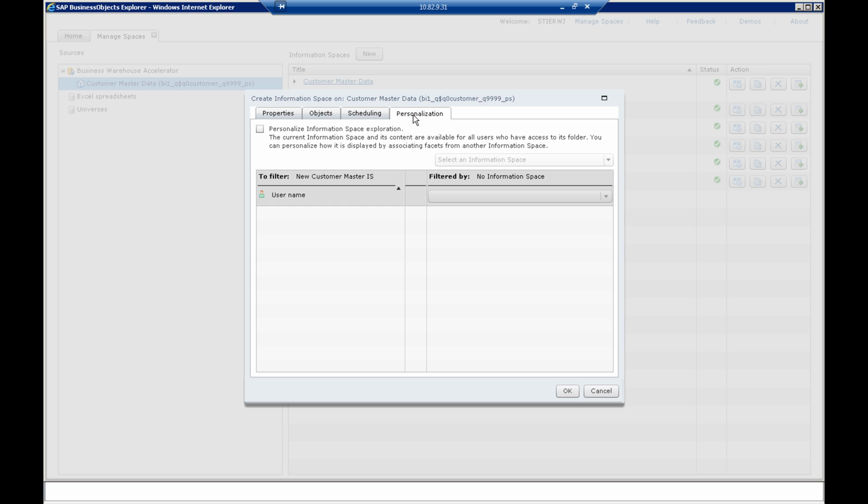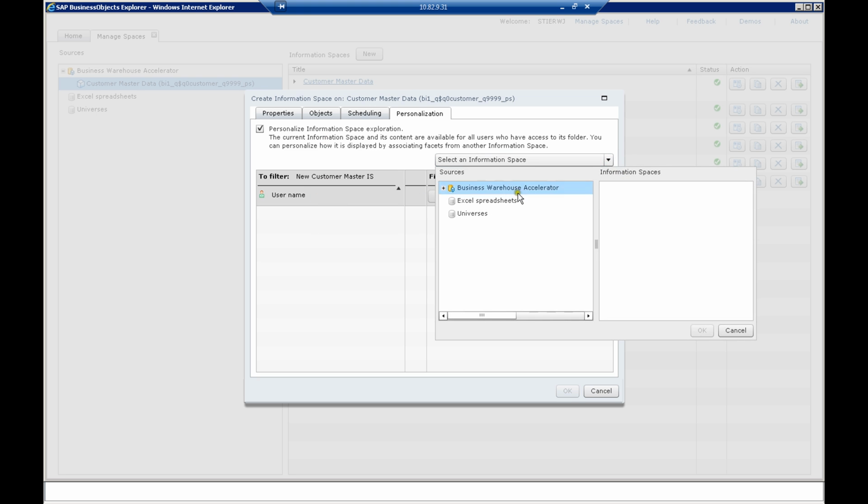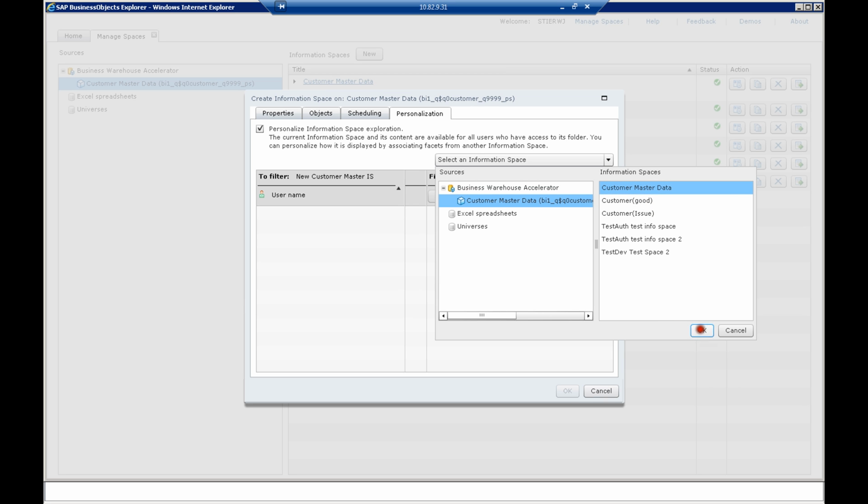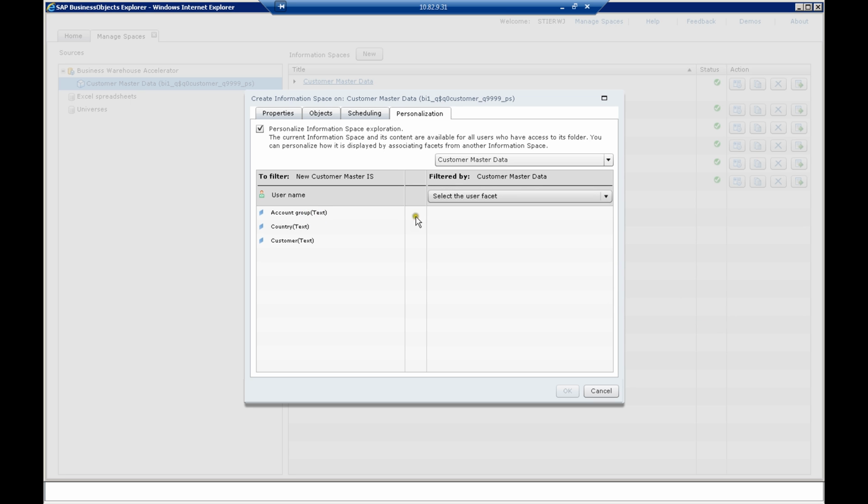We are going to pass on the information space exploration for this particular example, but if you choose to, you can at some point personalize this information space so that the data gets filtered based upon another information space. So for instance, if you filtered information on another information space, you can simply select that information space and then you can select a facet in which you want to relate back to that existing information space.